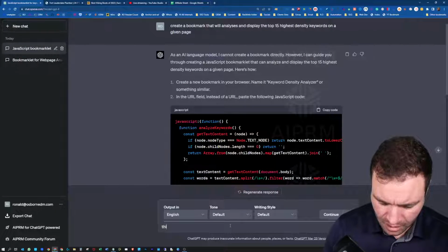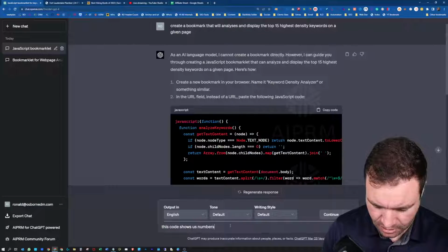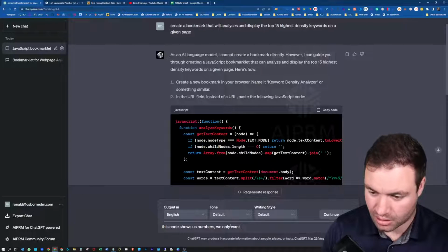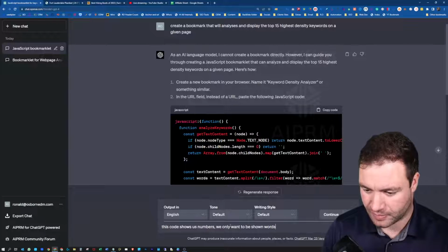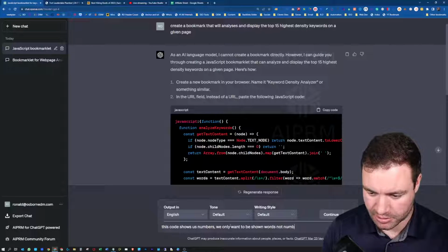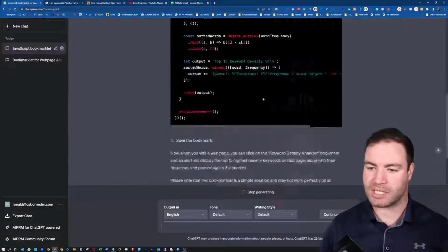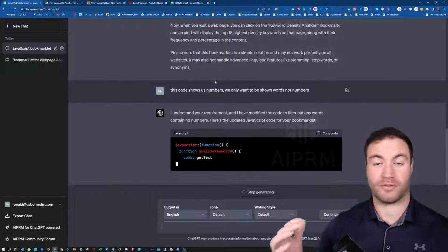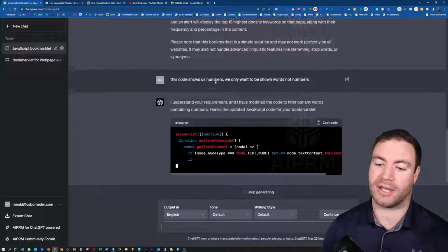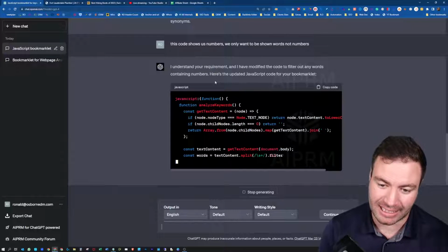Okay. This code shows us numbers. We only want to be shown words, not numbers. So now Chat GPT should rectify its issues, and it should actually go along and hopefully create an improved prompt there. Guys, this is coding. This is even with Chat GPT.